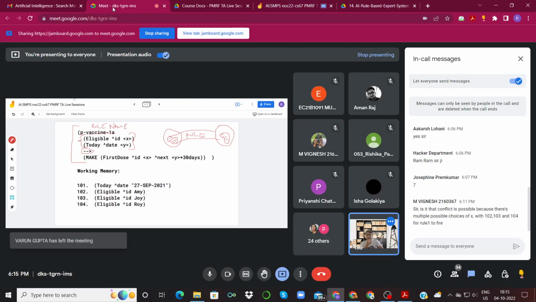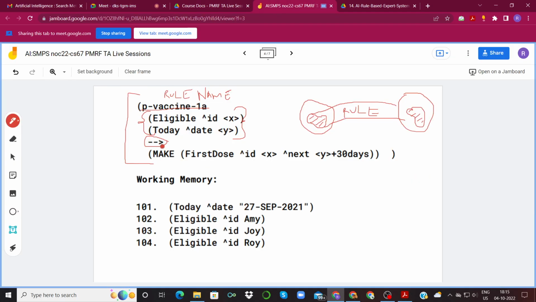And once it finds this pattern, if we choose to fire this particular rule, then it will add this to the working memory: the class first dose, attribute ID has value X taken from here, and next, this attribute, which denotes that the next time of taking the vaccine would be this date Y plus 30 days.